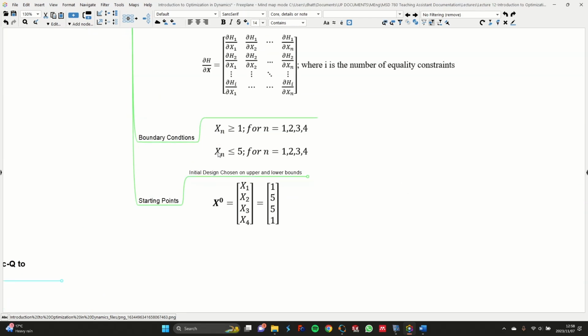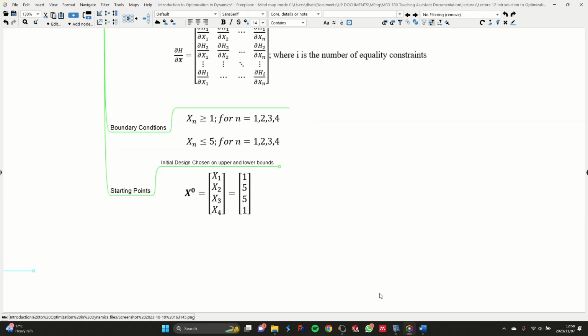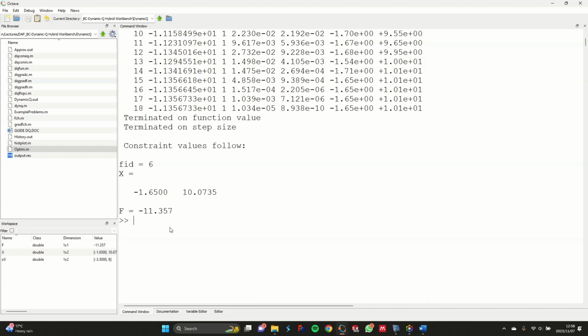So this is just x1 that should be smaller than or equal to 1. So we do have a lower boundary condition on all 4 of our design variables. And then we also have the upper boundary condition on all 4 of the design variables that we will also need to implement. Right, so for our starting points, we can then use the suggested starting points of x1 to x4, which is then 1, 5, 5, 1. And we can execute this code in the Octave system.